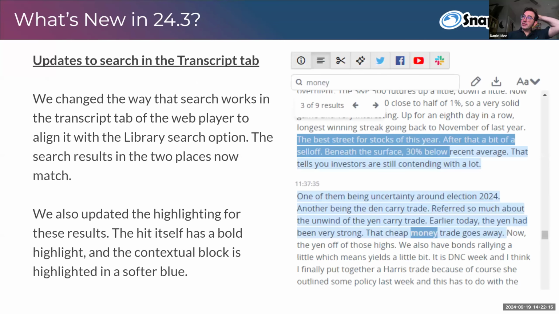Just talking about what else is going to be new in this release of SnapStream. We made some pretty significant changes to the way search works in the transcript tab. There were some issues affecting the accuracy of these results, particularly with multi-word searches, and we reworked the whole architecture of this particular part of the product, and brought it much more closely in line with the way that our main search feature works in the library.